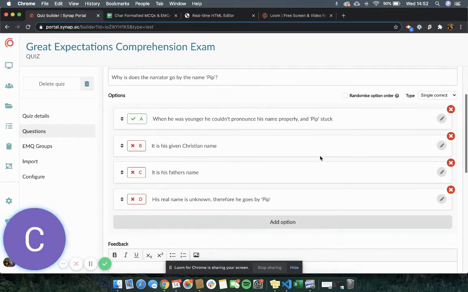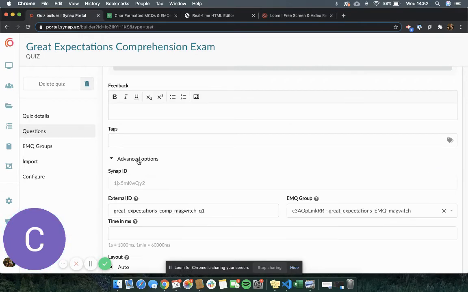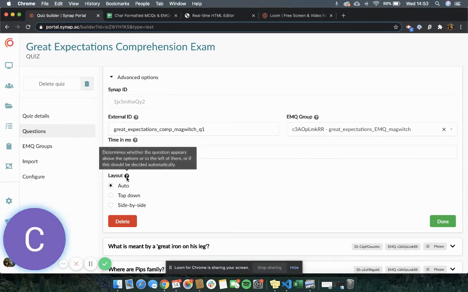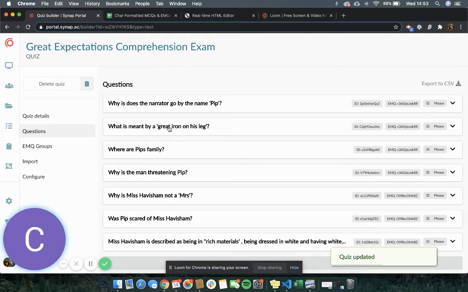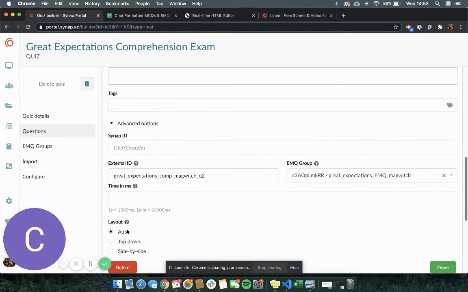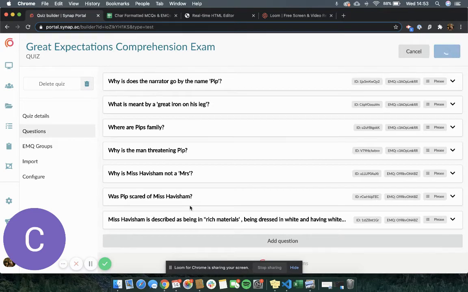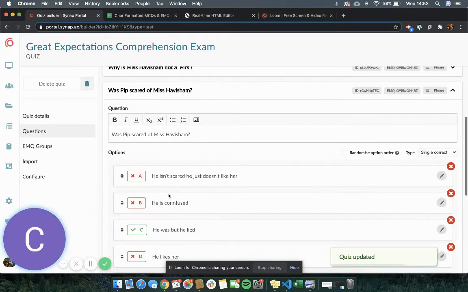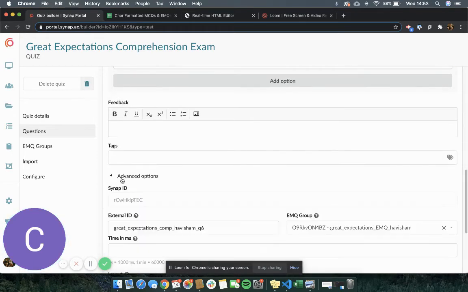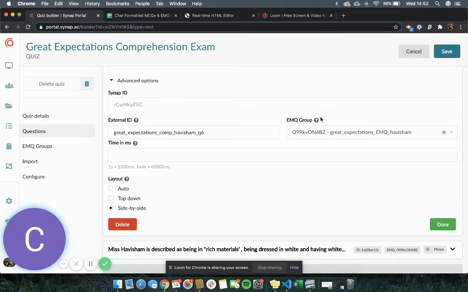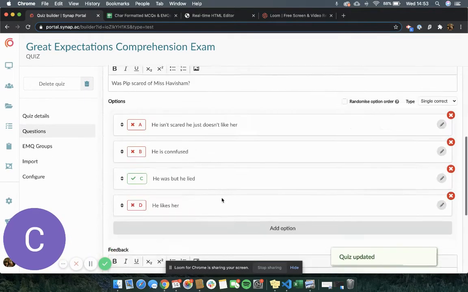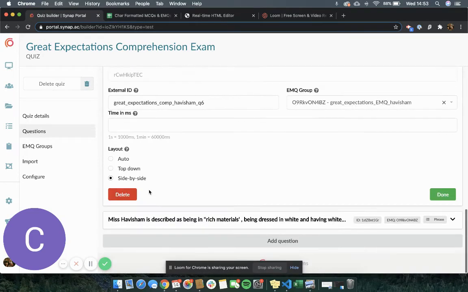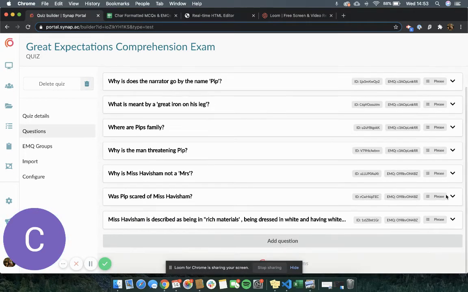Perfect. Now, because I want to check a few things, it'll try and decide the right layout for you here. I would quite like it to enforce side by side no matter what, so I'm just going to change it on a few if it's not already, just to see what happens. So let's grab a Miss Havisham question, go to advanced options, side by side. You can see it's picked up my EMQs again. Just do one more on here, side by side, done. Okay, awesome. So there's my EMQs built.